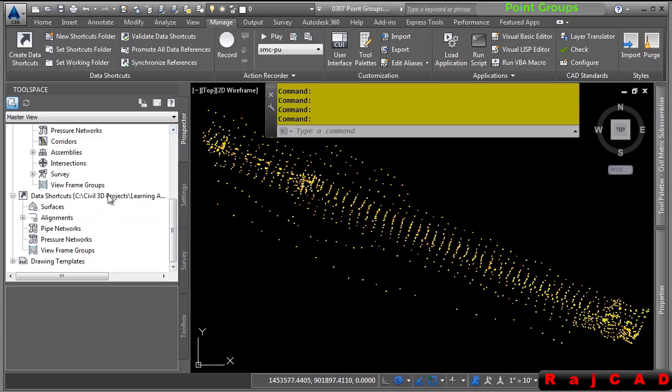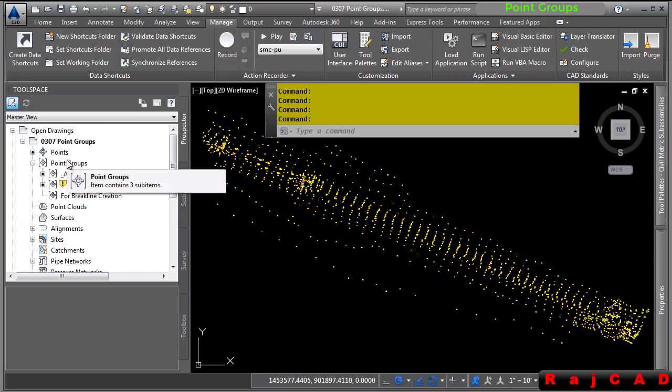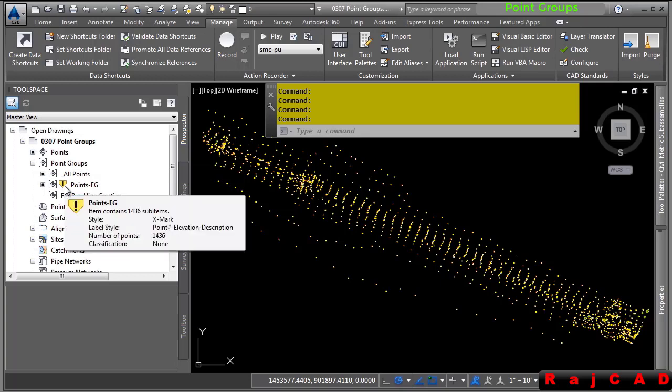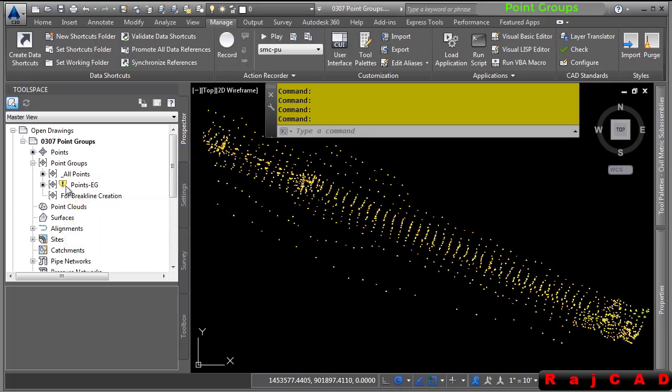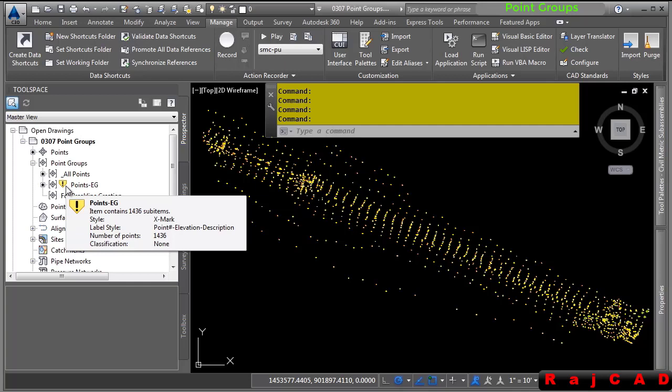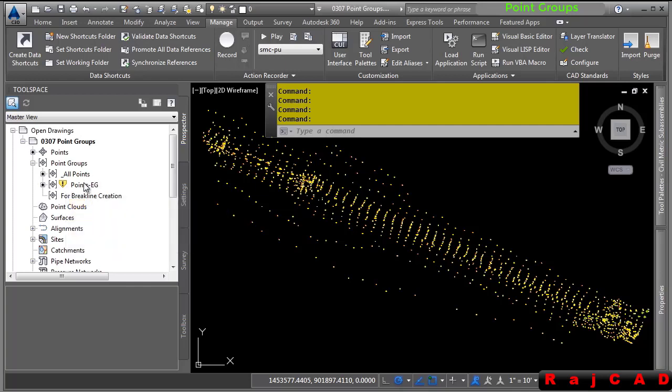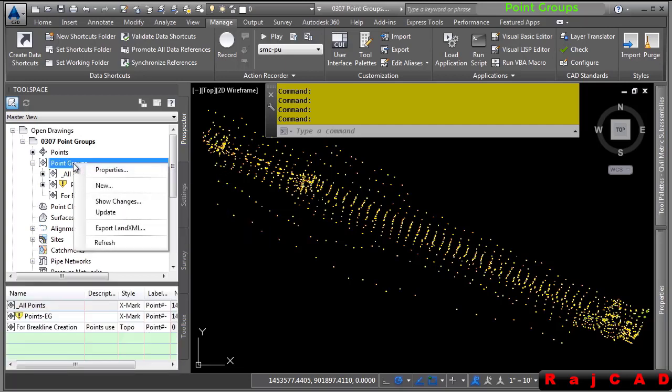Point groups are stored in the Prospector tab in the Point Groups collection here. You'll notice here that when a point group is out of date, it'll actually warn you with this symbol, telling you that points have been added into the drawing that match the criteria defined in this point group. To update point groups, you simply right-click on them. If you want to update all of them, you can simply right-click up here and choose Update, and now those points have been added to that point group.